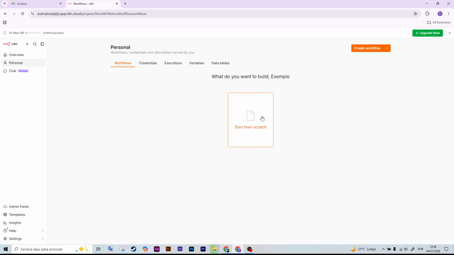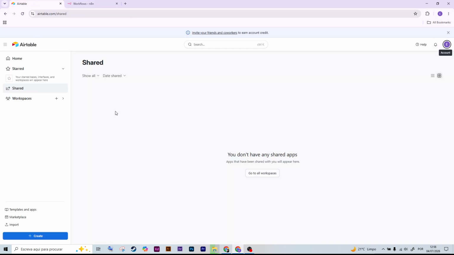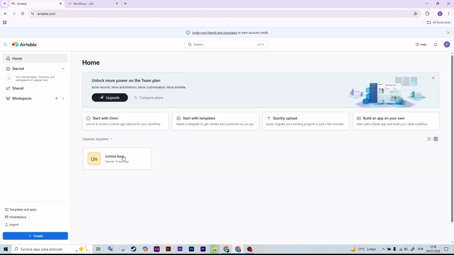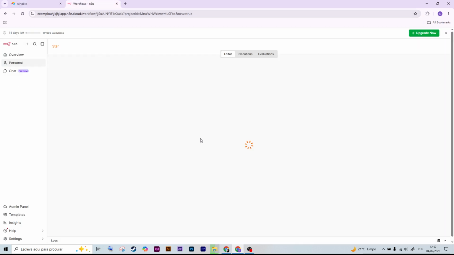After that, create or select your Airtable credentials by connecting your personal access token. Now choose the base and table you want to work with. Next, select the operation you want the Airtable node to perform. You can choose actions such as create, get many, update, or delete, depending on your workflow.